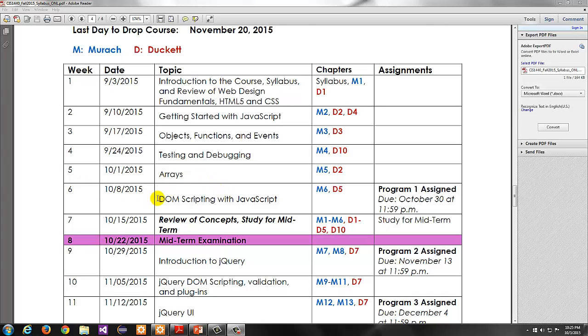This week we'll cover the document object model scripting with JavaScript. This covers Murach chapter 6, with also some other reference material in Ducket chapter 5.